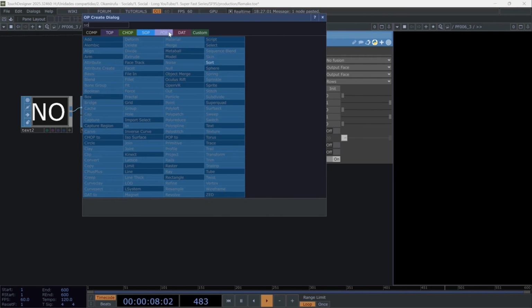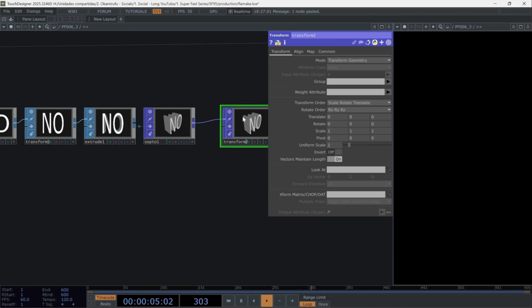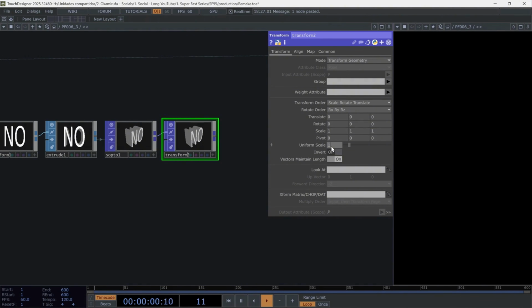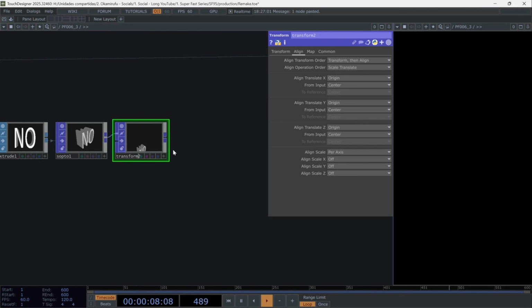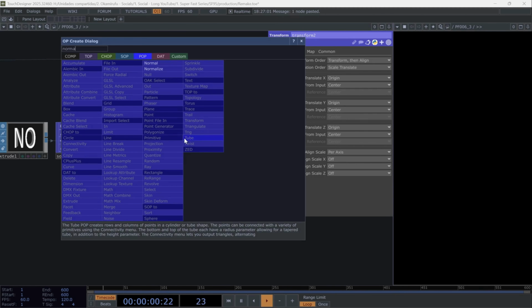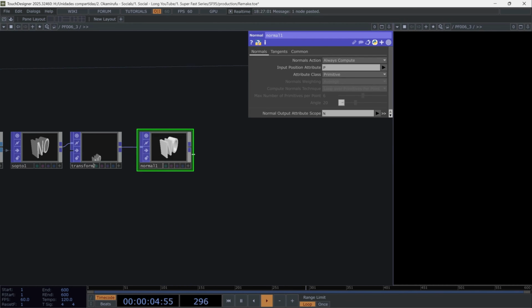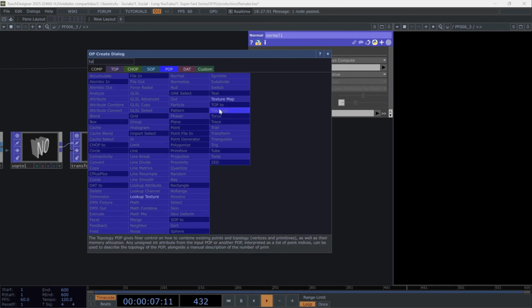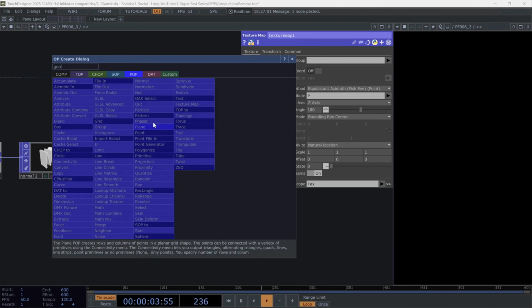Connect it to a SOP to POP. Adjust meshes to convert to quads. Connect this to a transform POP. Change the uniform scale to 0.45. Go to the Align page and set Align Translate X, Y, and Z to Origin. Wire this to a normal POP. In the Normals page for Attribute class, select Primitive. Connect it to a Texture Map POP. For the Texture method, select Equidistant Azimuth. Bring the Texture Map POP into a geometry COMP.